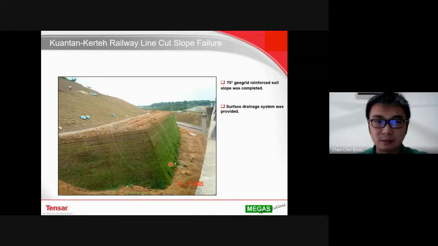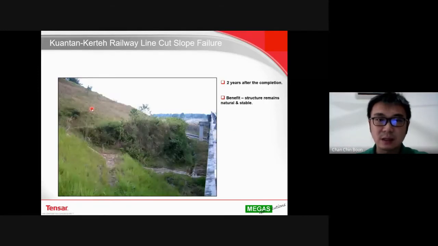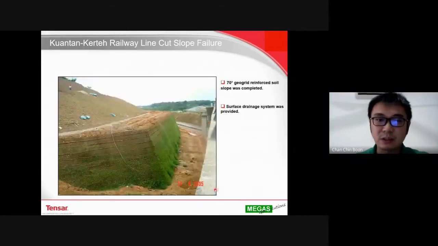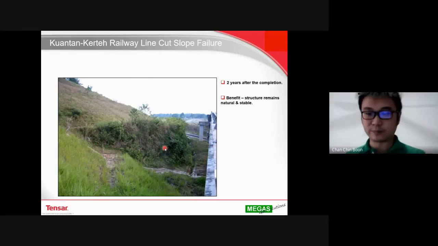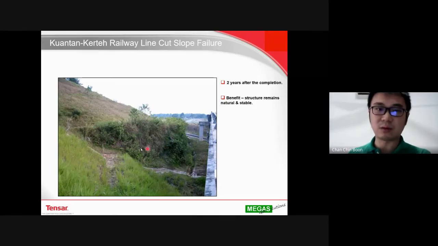While it is under construction, they also turf it midway, followed by the berm drains and cascade drain construction above it. It was completed in May 2005. This is two years after the completion, and we can see grass growing. People who are not aware of the history of this slope don't really know that the slope has been repaired before, so it looks natural.